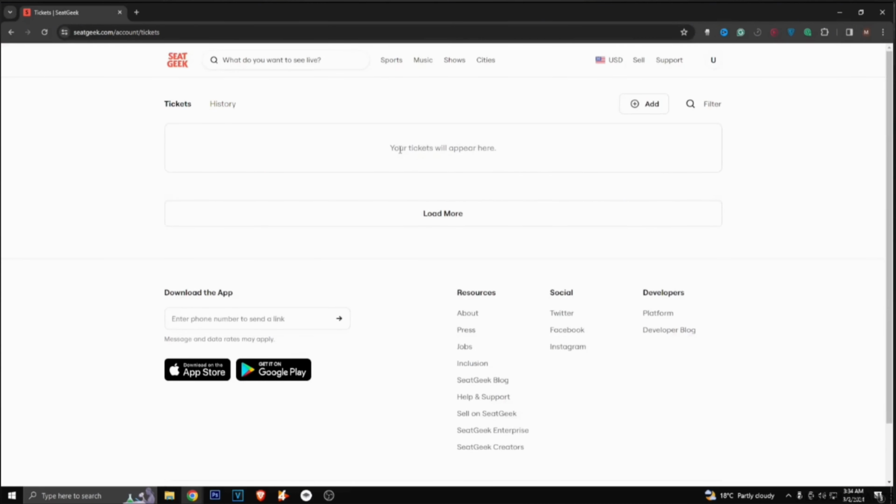Well, in this ticket section, over here you can see it says your tickets will appear here, which means that the tickets that you have purchased will be available in here. Click on the specific ticket if you have it.